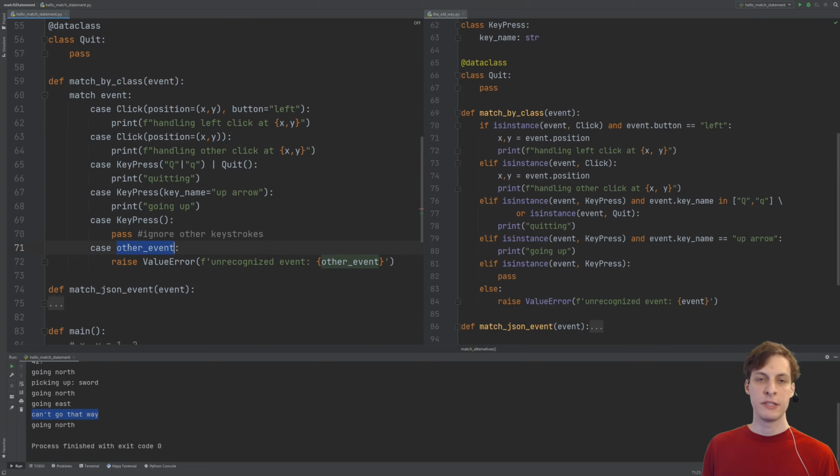And finally here, this is kind of another wildcard case, except I'm giving a name to it. I'm saying if you reach this case, it will match anything and will bind the name other event to that value. Now, of course, I already had access to the variable event, so it's kind of pointless to give it another name, other event. But if this was some kind of asynchronous framework, I might do something like event.get, at which point I no longer have access to this as a variable. So this would allow me to capture it at that moment. But for now, let's just get rid of that.